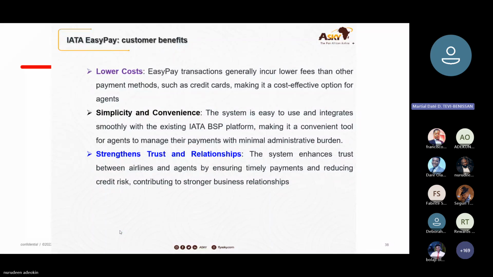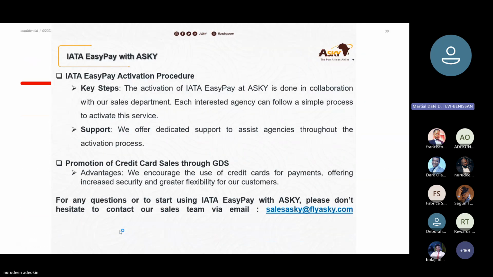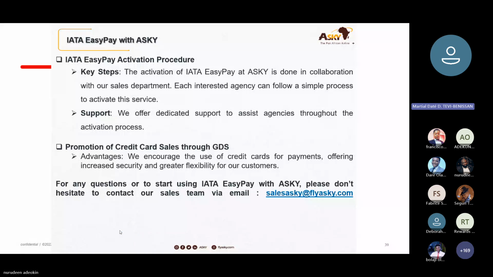So how does this work with ASKY? That's what we are going to see on the next slide. We have a simple way of handling the agency who want to be activated using the IATA EasyPay as form of payment. You just need to email us on the sales division email address, and the activation process is very fast because we also promote it. And you have our support 24 hours, 7 days. As soon as you need something, we are ready to support you.